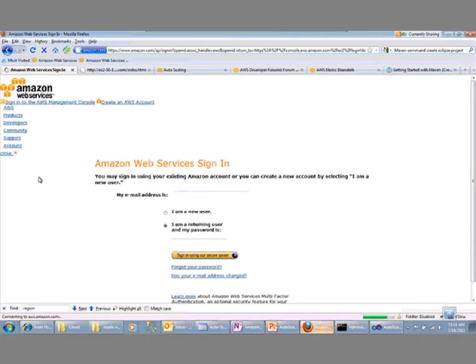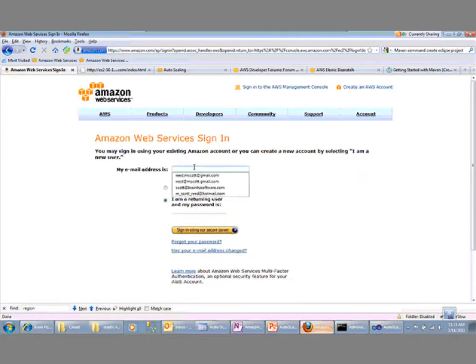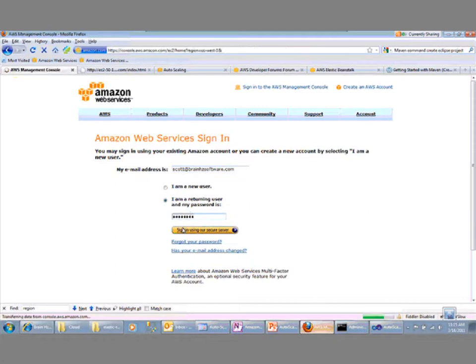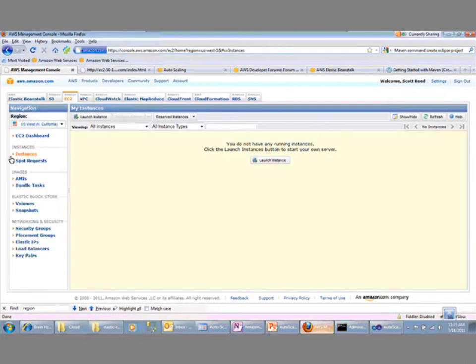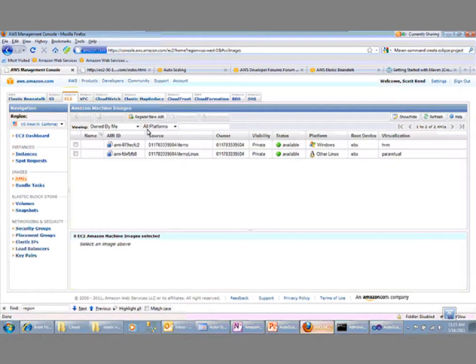Oh, looks like I've been signed out. Let's see that one. Okay. And I don't have any instances currently running, but I could launch one if I want. And here you see images. These are the things that your instances are created from. So I have 2 instances here. Looks like 1 Windows and 1 Linux instance.